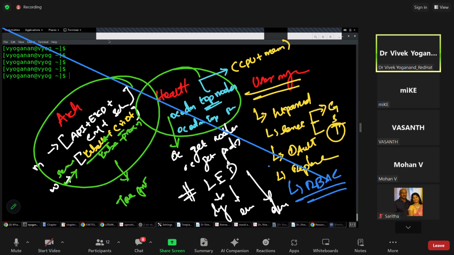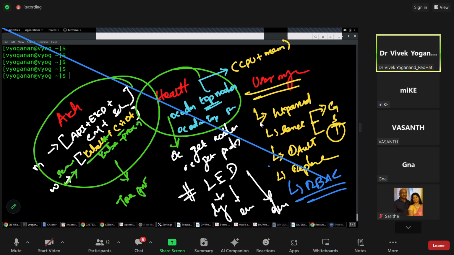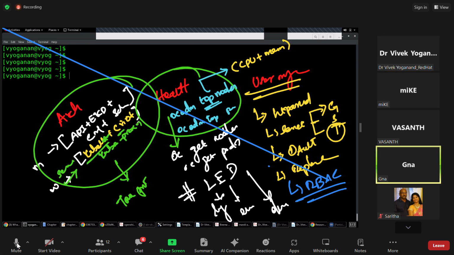Take the notes before jumping to the next chapter. Okay, Vivek, can we integrate on-prem AD users here in Red Hat? Tell me, can we integrate on-prem AD users in Red Hat?